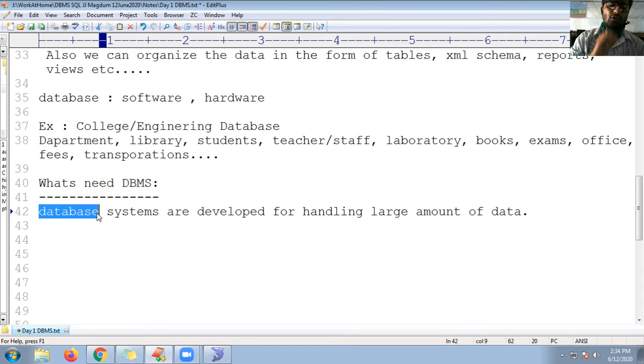Suppose, take an example, I want to maintain 10 lakhs of records, 10 lakhs of rows of information. Are you getting my scenario? So I can use a database system. Database systems are developed for handling a large amount of data. So whenever there is a need to handle a large amount of data, we can use a database system. Or you can call it a huge amount of data, guys.